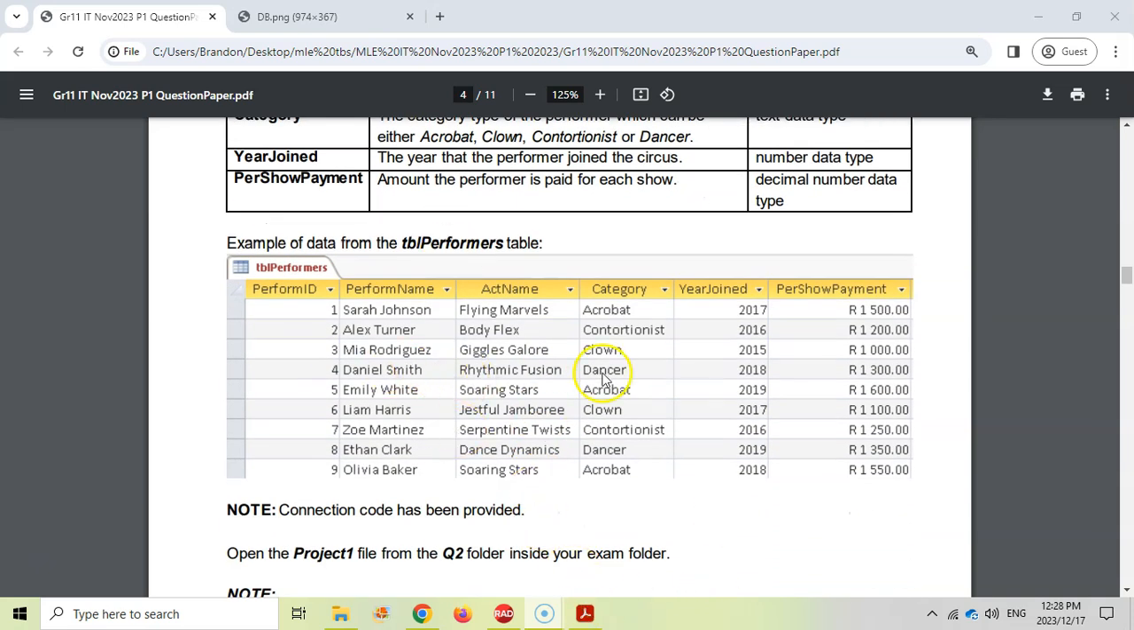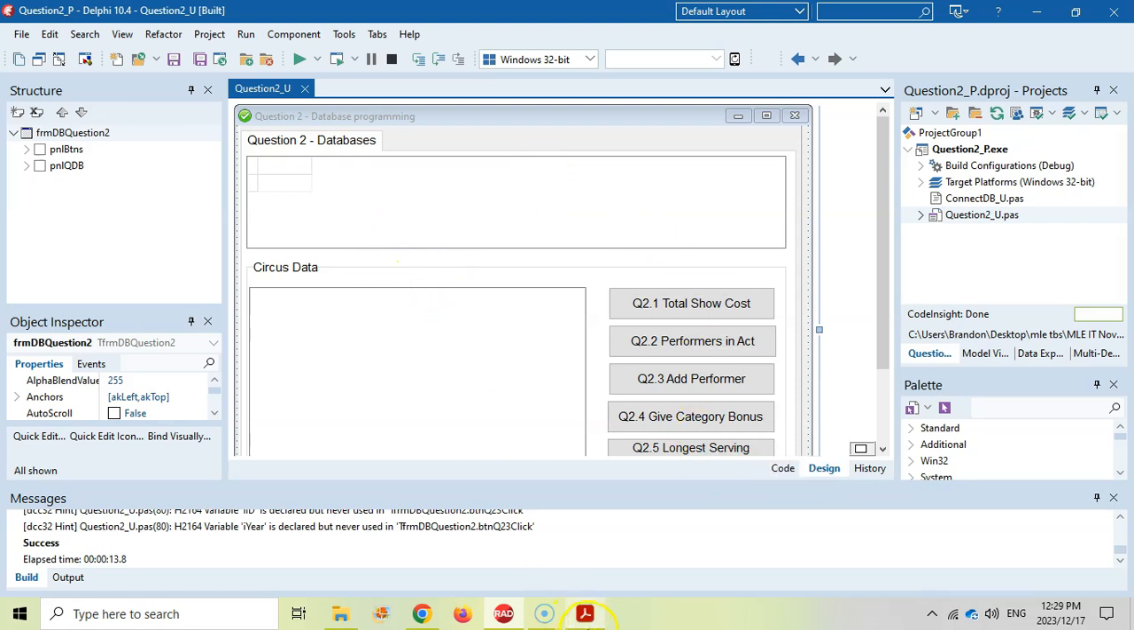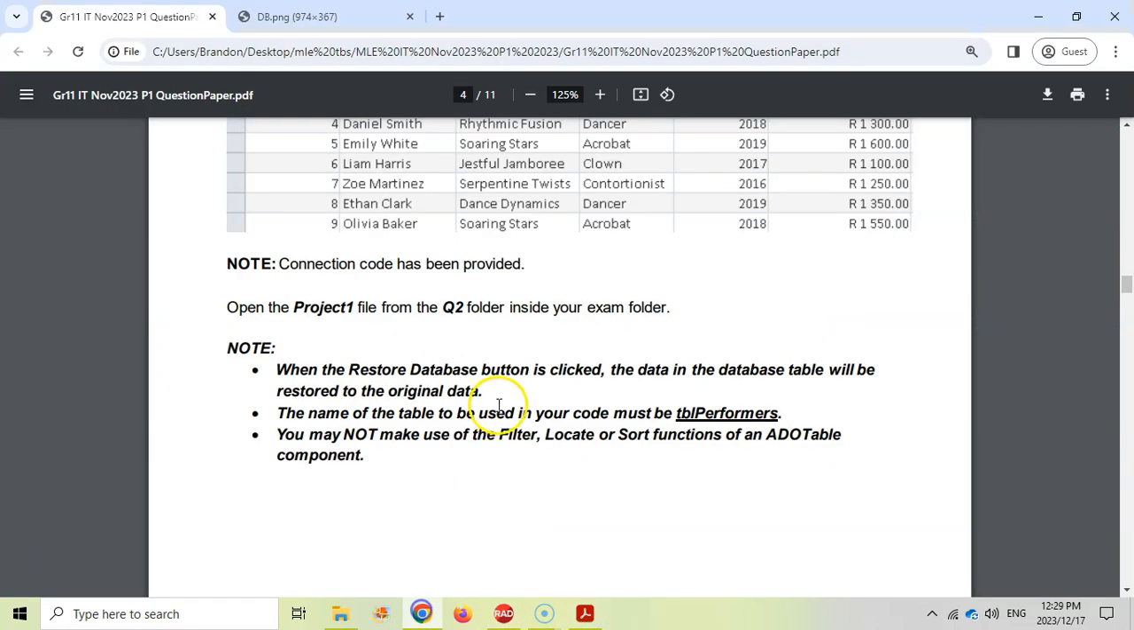To avoid me having to come back to this every time, I've got the actual diagram over here. So you can see the ID, the name and surname, the act that they're involved in, the category, the year that they joined, and their payment per show. We've got our program over here, and we've got all our different buttons. So let's go look at what they want us to do.